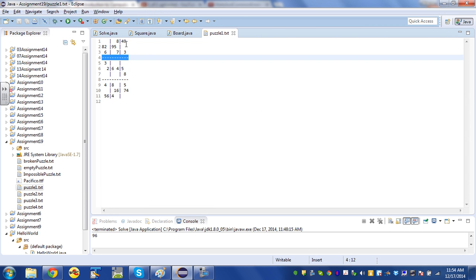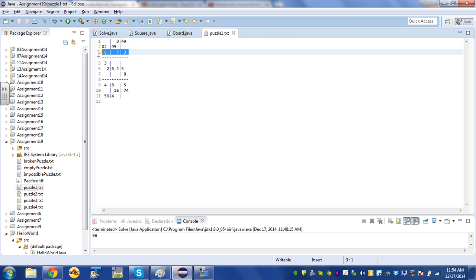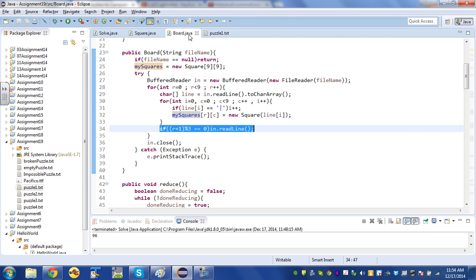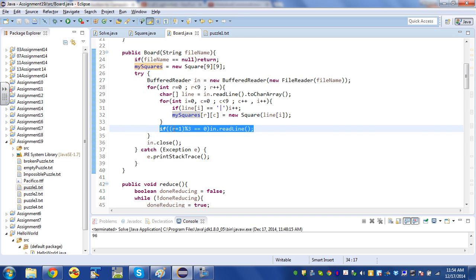So after we process lines 0, 1, and 2, after we've processed all 3 of those, then we're going to read this line in, and then come back around and read in another line without processing the one that we read here. So when r is 2, r plus 1 is 3. 3 divided by 3 has a remainder equal to 0. So that's what allows us to skip the third line. And then we're going to process 3 more lines and then skip a line again.